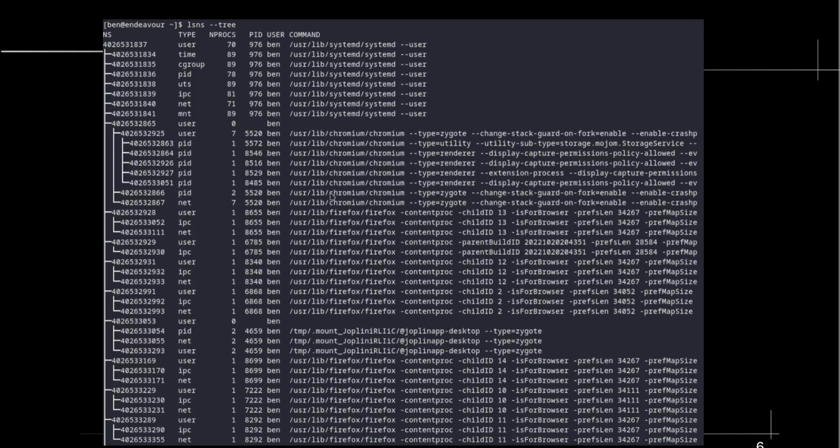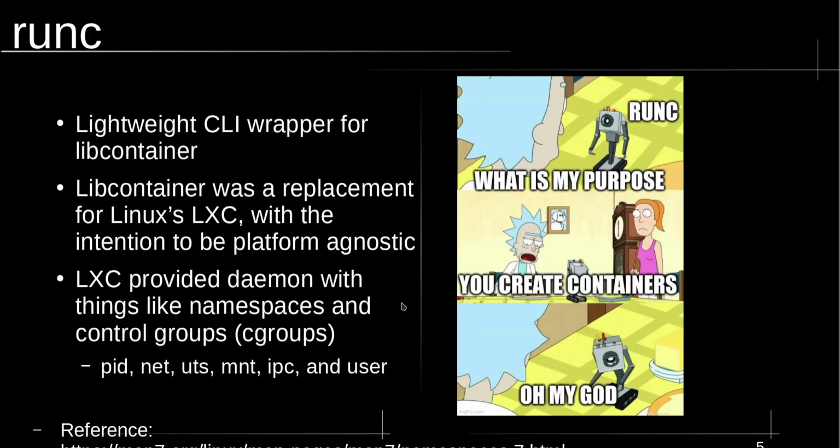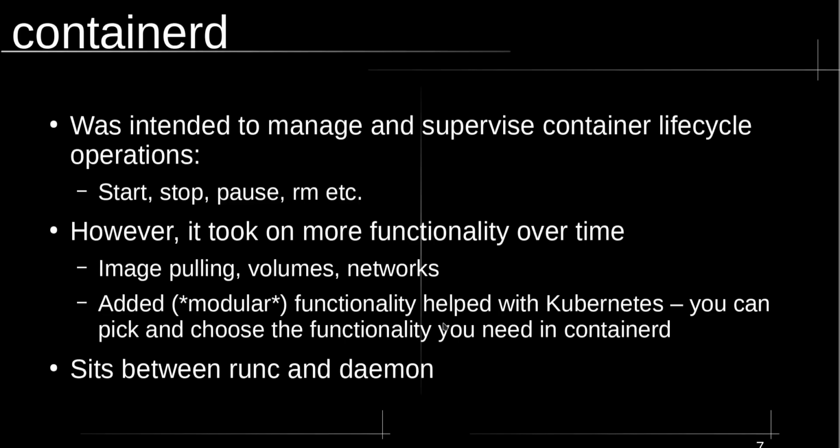It's operating at this level. It's really creating the process for creating a container. Containerd, really the only intention for Containerd initially was just to manage and supervise the lifecycle operations. So we're talking start, stop, pause, remove. That was the intention, although it took on more functionality over time.